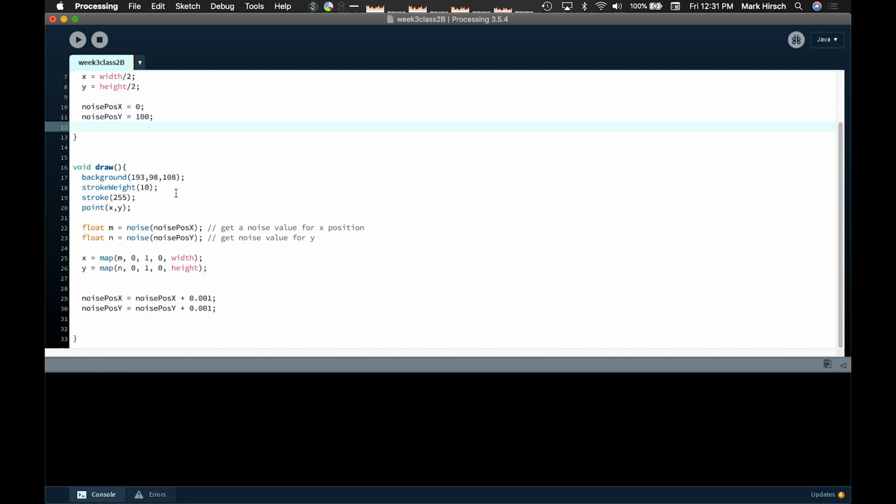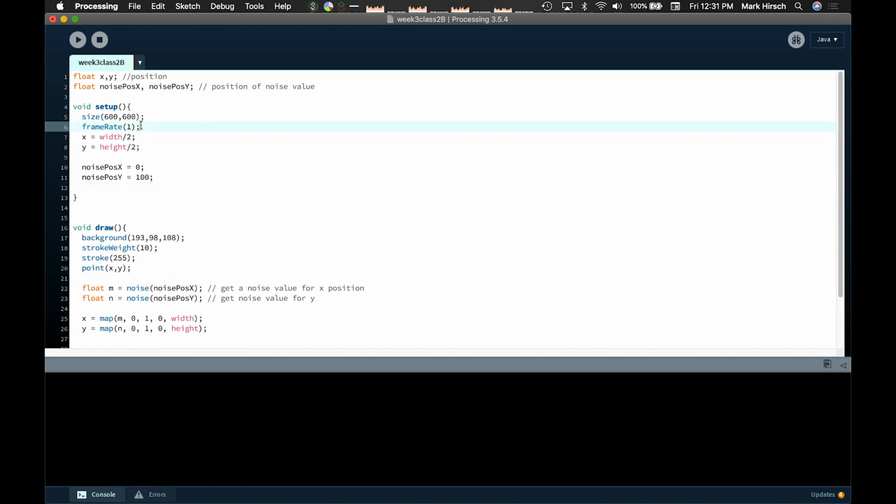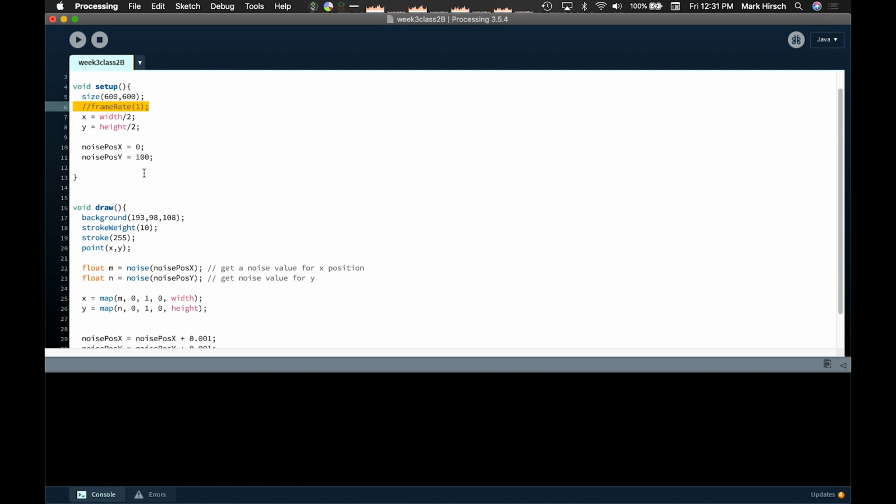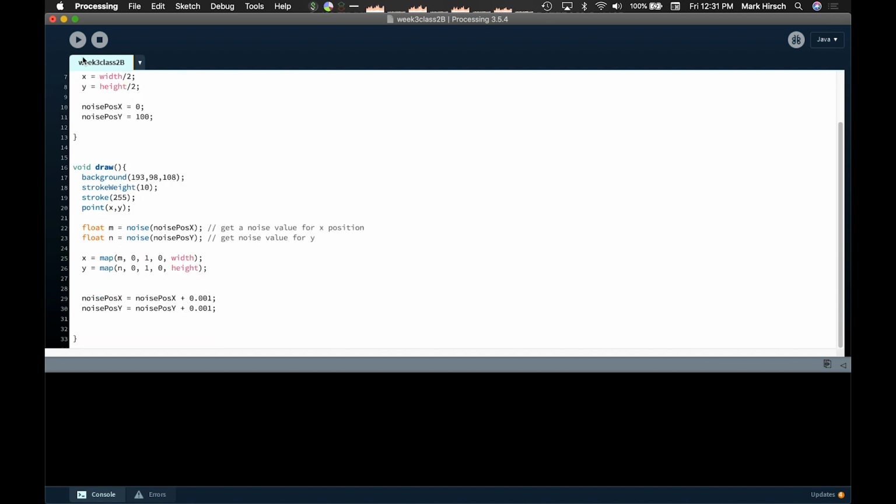Oh, I was like, why isn't that working? It's because our frame rate is still at 1. Okay, so let's get rid of that. Or actually, I'll leave that in there, but just comment it out in case you need to slow down your screen or your animation. Okay, I was like, why won't this work? So let's run this again.